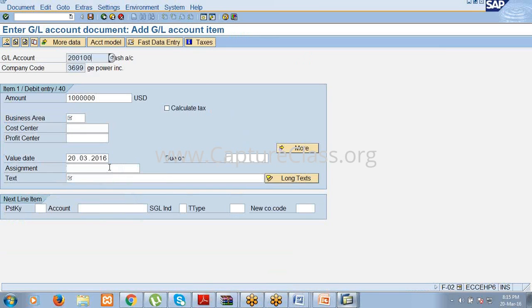Are you able to see the material number? Are you able to see the COPP order number here? No, they have been suppressed. This is the impact of field status variant. The field status variant controls the appearance of the screen at the time of posting the transactions. Clear? Now you should be able to understand what is the impact of the field status variant.